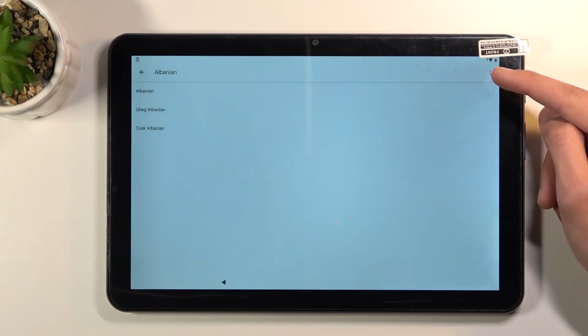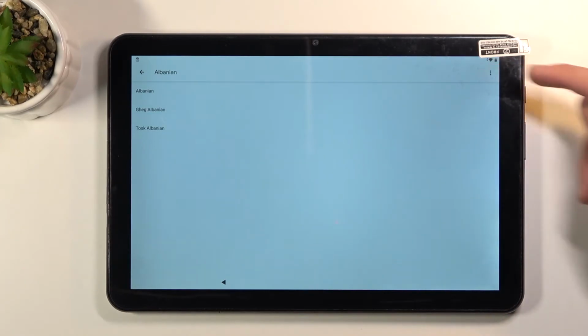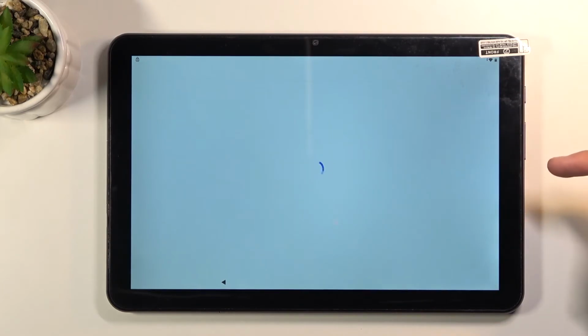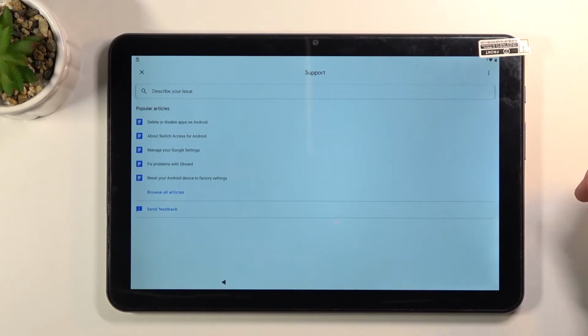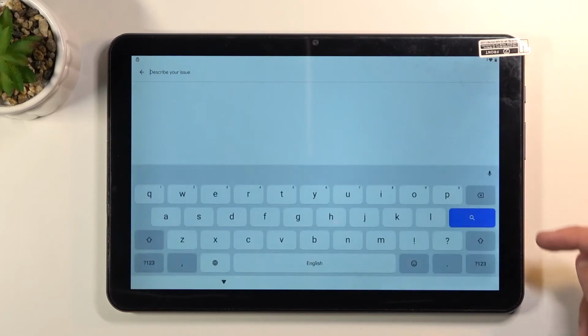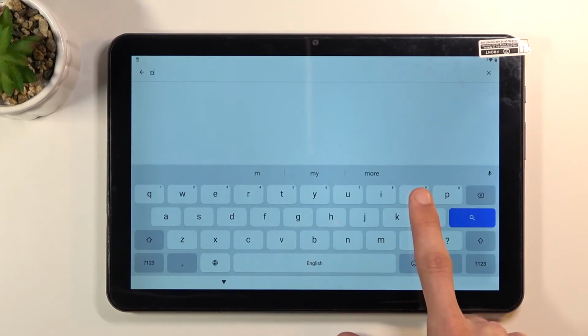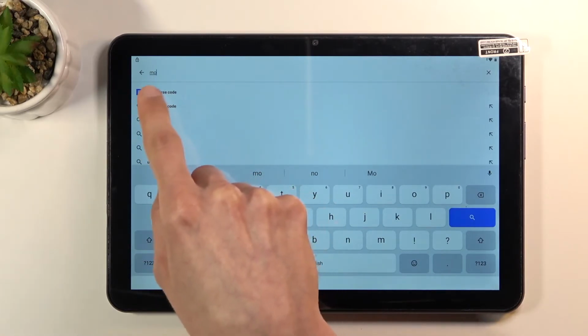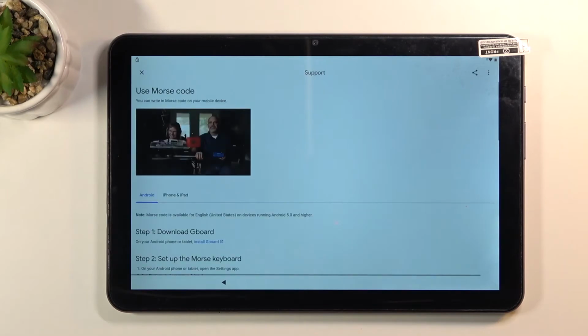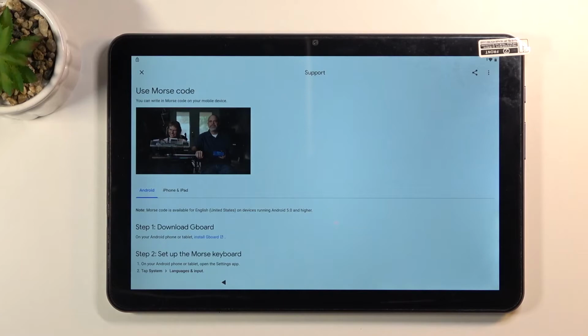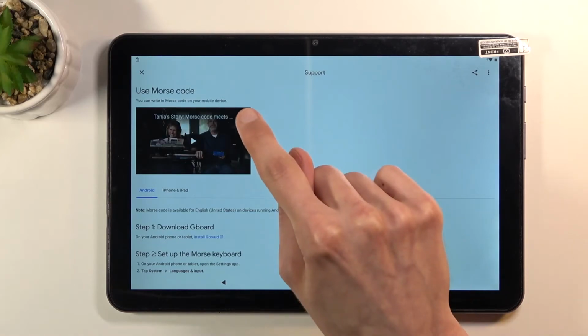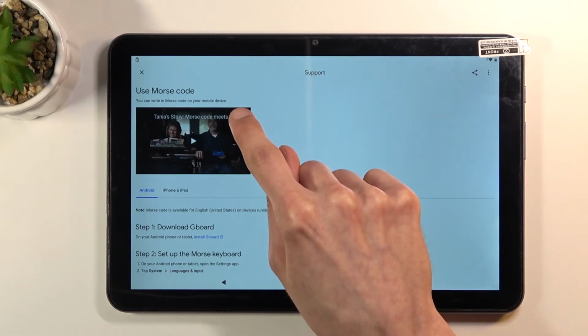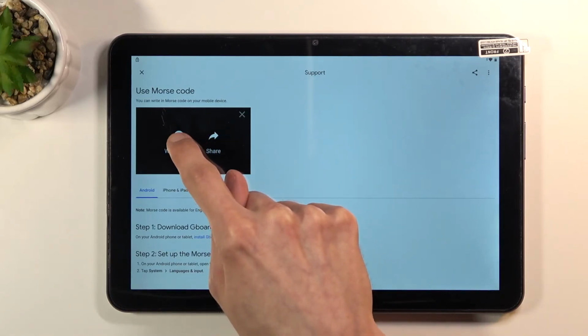Then you want to tap on the three dots right in the corner, select help and feedback, and then in the describe your issue field, tap on it and type in two letters, MO, and this will give you a suggested option, use Morse code. You want to select it. This does come with a video. Click on that video once. It will load it up and give you a three-dot option on that video. Tap on those three dots and choose watch later, which in turn will open up your web browser.